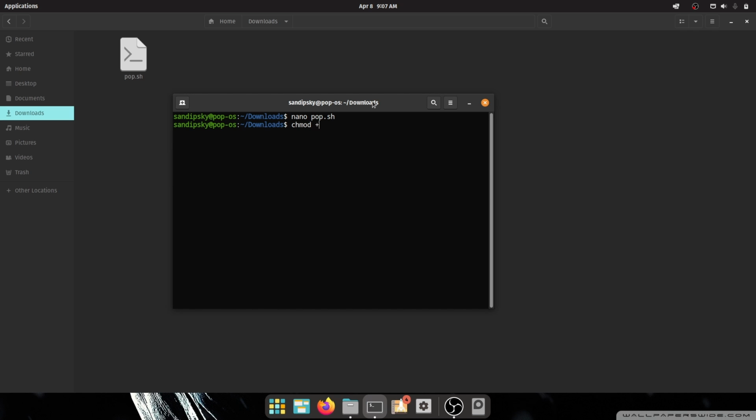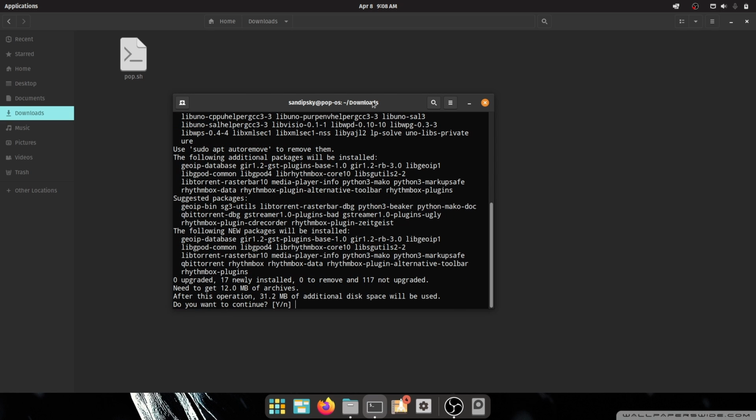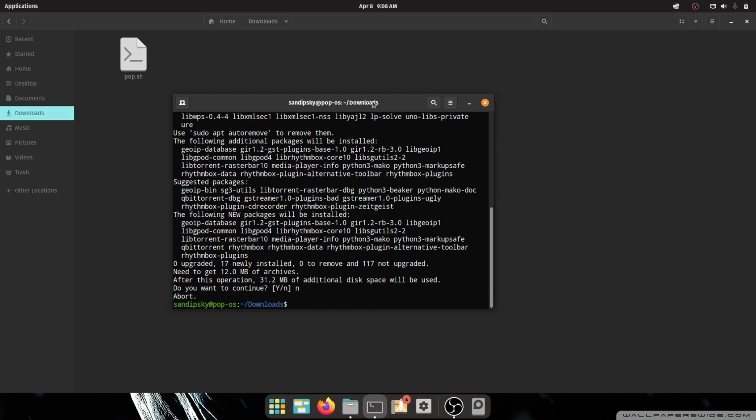Now to make the file executable, type in chmod +x and then type the file name with extension, and it will make the bash script executable. And then type in dot and / and the name of the bash script with extension, and it will automatically run the bash script. As you can see, the command which we wrote earlier is now executed, and it is asking for our prompt to install VLC player and other Linux programs.